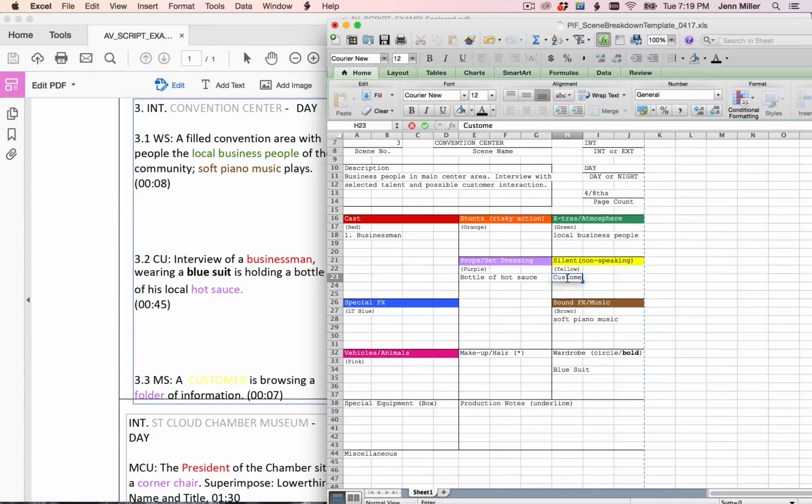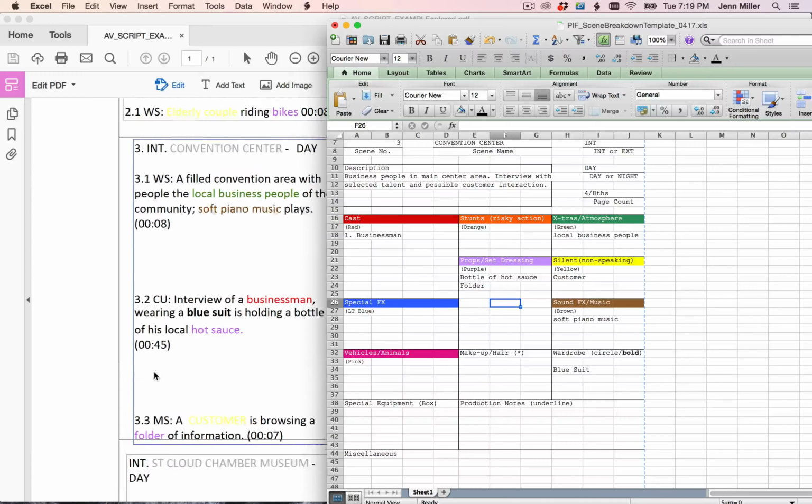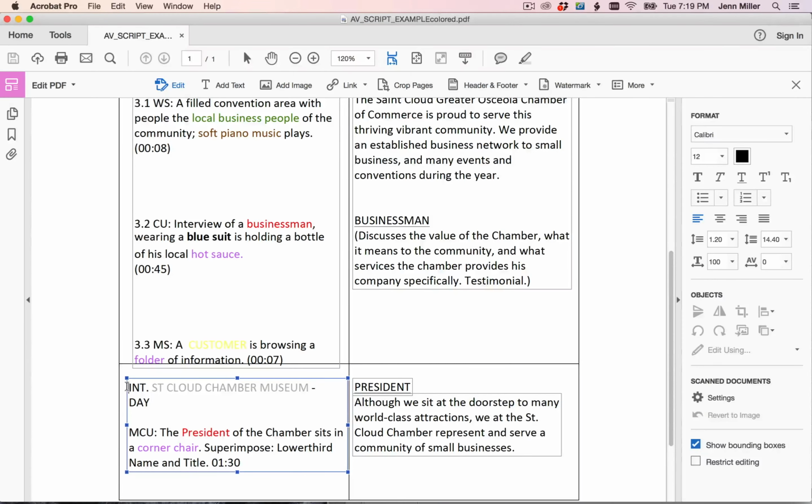So we're going to add the customer in here. And then that customer is browsing through a folder of information from a particular business. So we want to make sure we add that folder in under the props. Okay. There we go. All right, so that is the end of scene 3, and this begins scene 4.